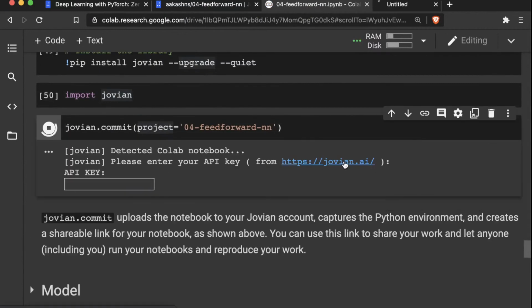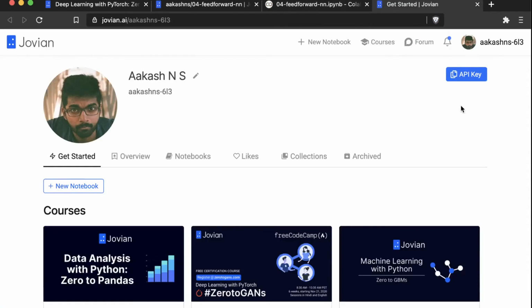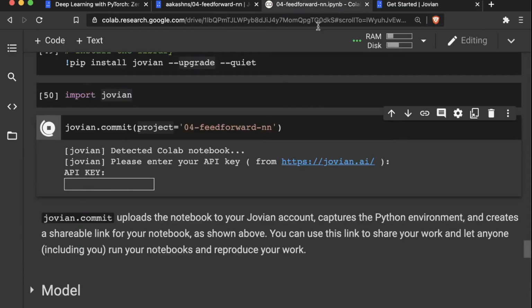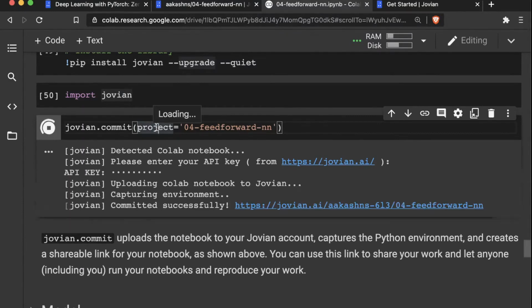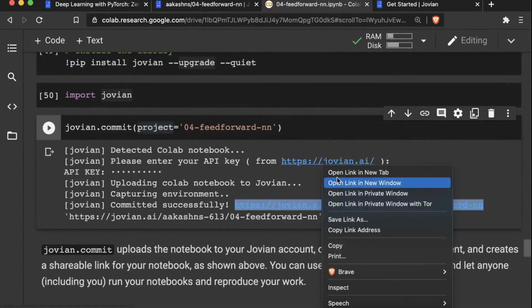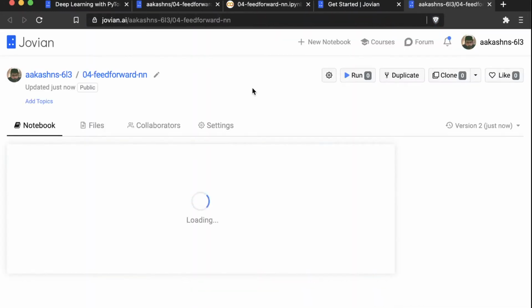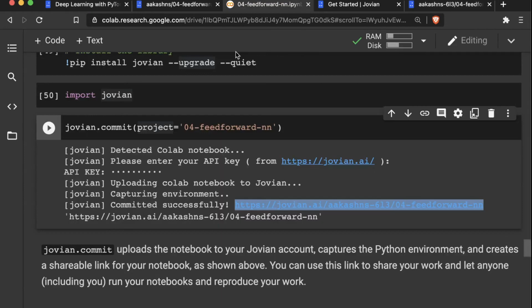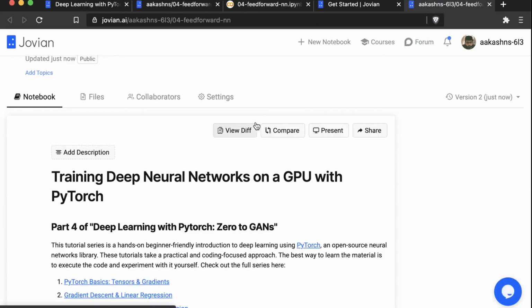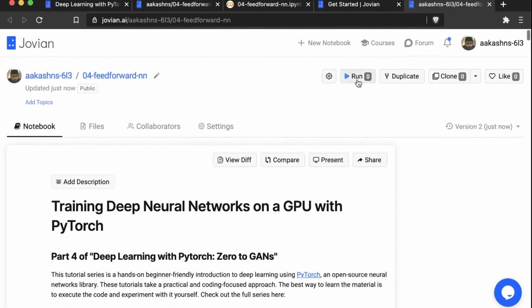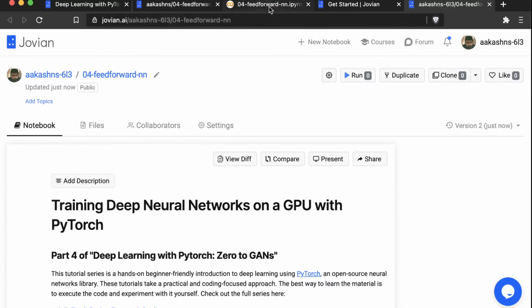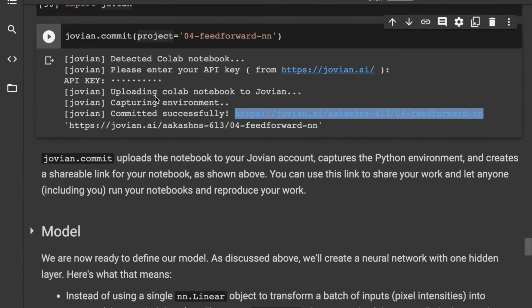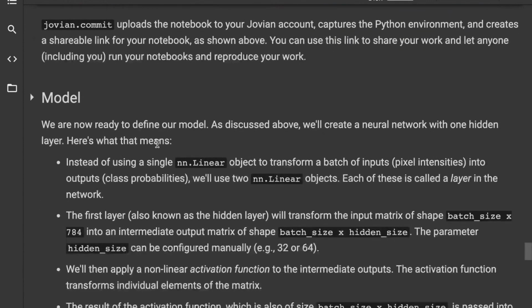What this is going to do is ask you for an API key, which you can get from your Jovian profile after logging in, and you can paste it here. And once you do that, it captures a snapshot of your notebook and puts it onto your Jovian profile so that you can review it. So now you have a read-only version. Even if the Colab instance shuts down, you will not have a problem. You have a read-only version of the notebook, and whenever you need to run it, you can come and run it on Colab or any other platform of your choice. So do keep saving your notebook from time to time so that you do not lose your work.